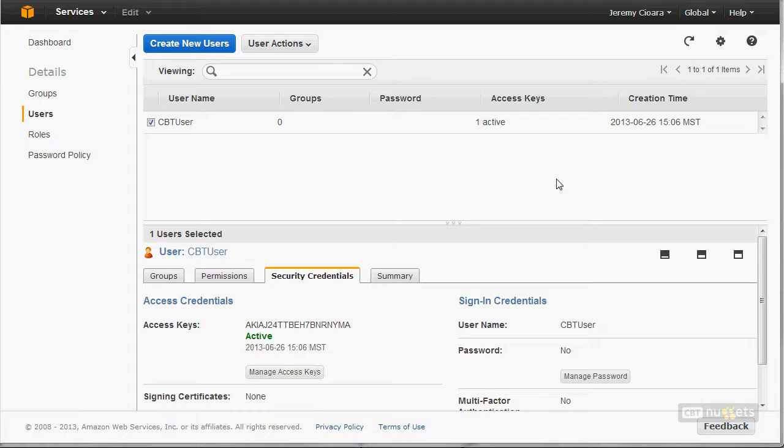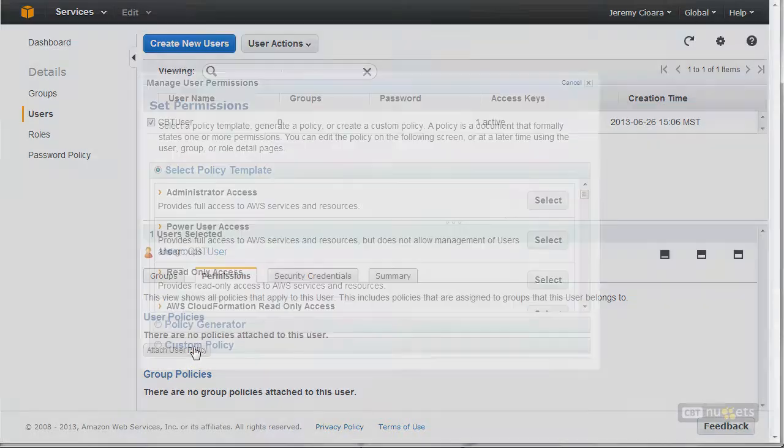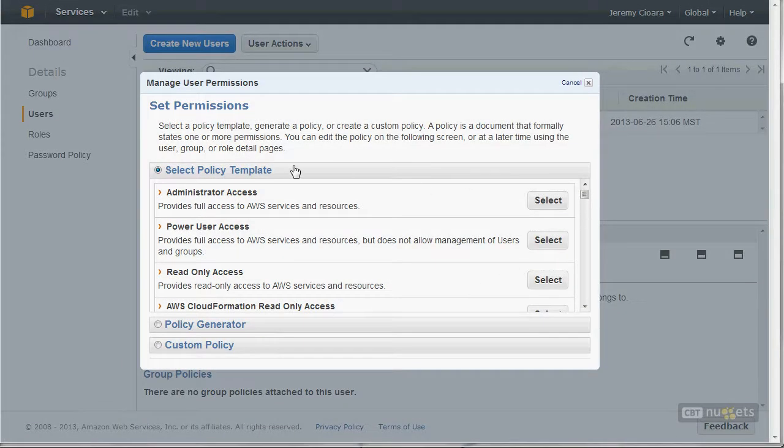Now, just creating a user account doesn't do anything unless I grant it some permissions to resources. So I can click on permissions and say, I want to attach a user policy to this. And Amazon does their best to try and simplify a very hairy process of granting permissions inside of here. Now, this is where we go far later, but they have some nice big templates.